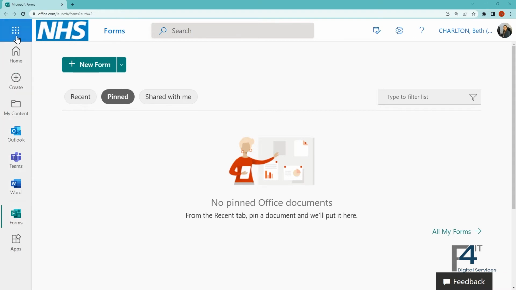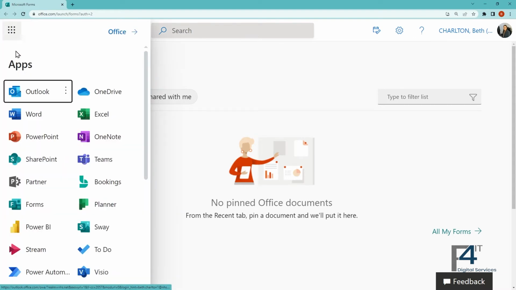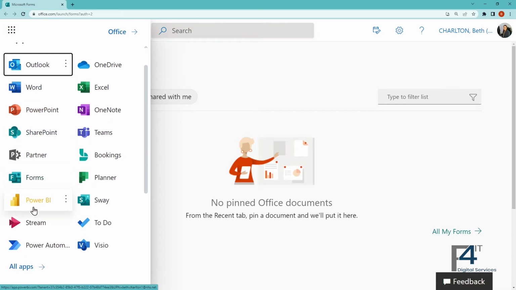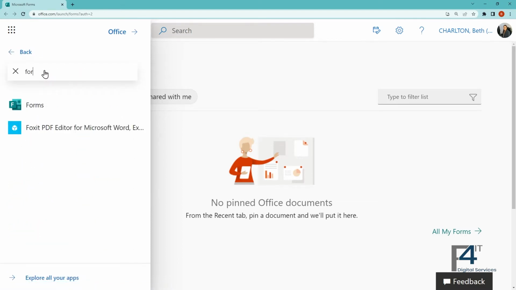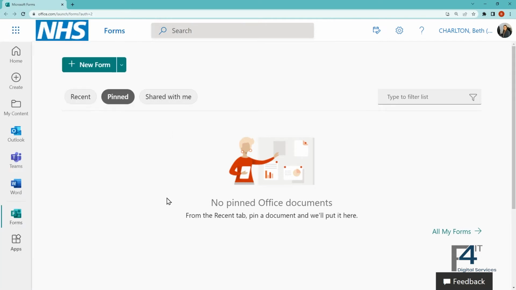Because I interact with Microsoft Forms quite frequently, it is visible in the bar for me. If yours is not there, then open up the app launcher by pressing the 9 dots in the top left corner of your screen, and this will open up the list of apps. If you still can't find it, scroll down to the bottom of the list and click on the All Apps button. Type in Forms in the search bar, and then you can open it up from here. So this is the Microsoft Forms homepage. From here we can look at our most recent forms, any forms that we've pinned, and also any forms that have been shared with us from other people.